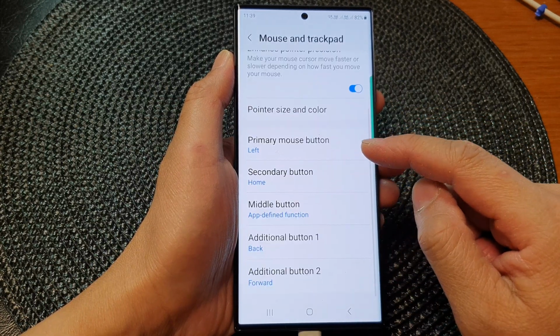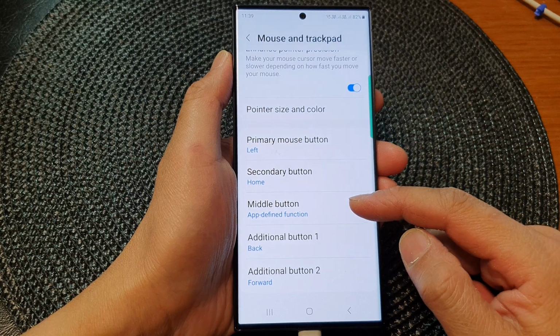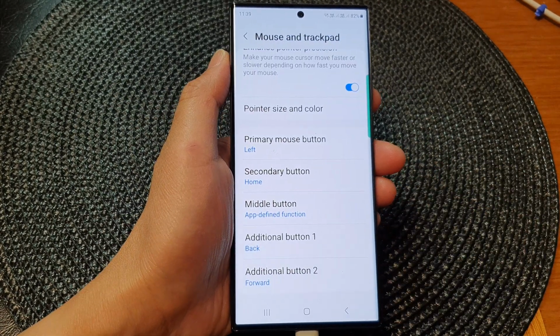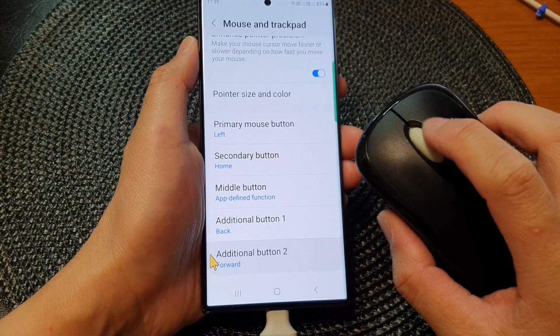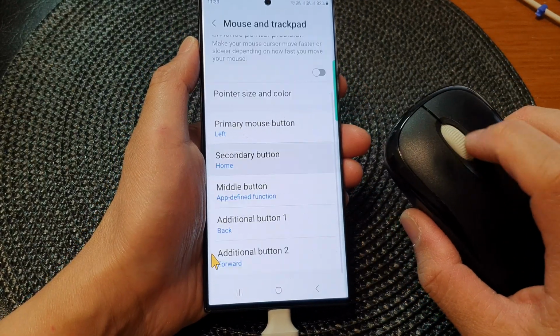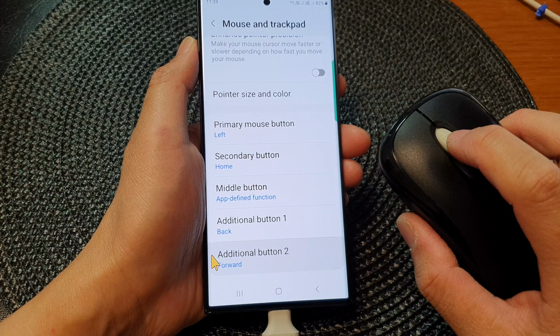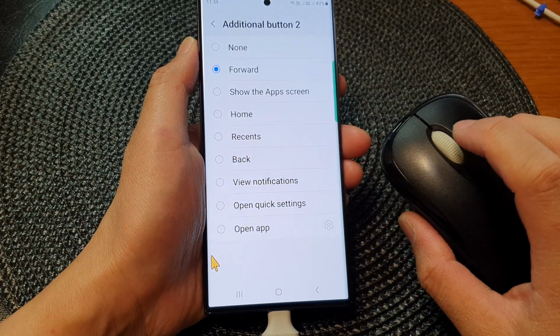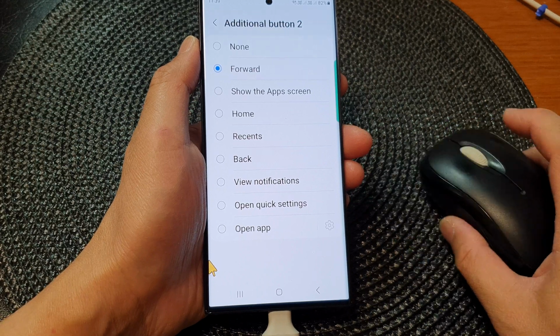In here, scroll down. And then if you want to change the function for the middle button on your mouse, so here we got the scroll button. And this button here, you can also press on it. When you press on it, it performs certain function. At the moment, when I press on it, it will click on an item.